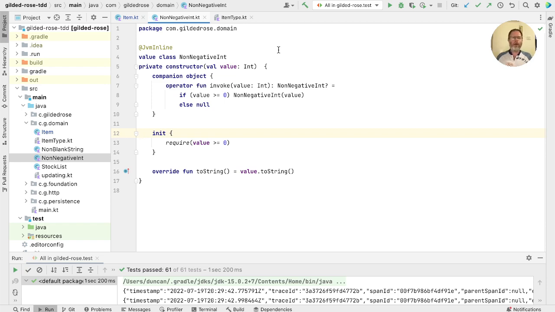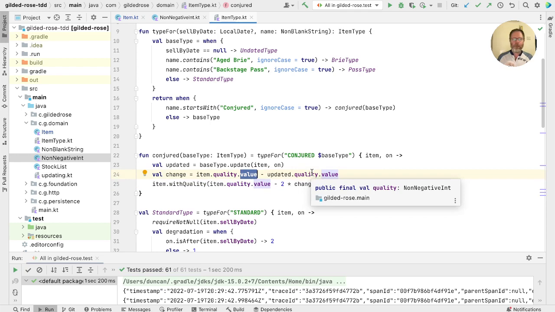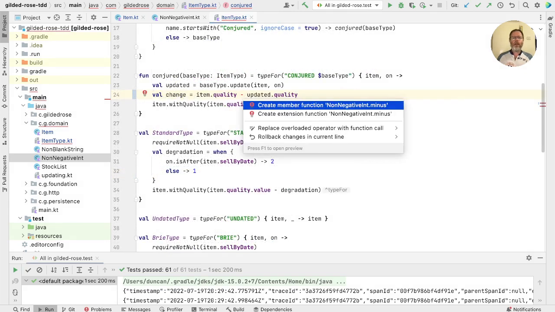I don't know whether the compiler could do better for us, treating a non-negative int like an int, but we can at least alleviate some of the pain by adding some operations ourselves. So let's go and have a look. Here's one place, item quality value minus updated quality value. If we were just to say, well, we'd rather not have to do that, then IntelliJ will offer to create a member function that will make everything better. So let's do that, non-negative-int minus.